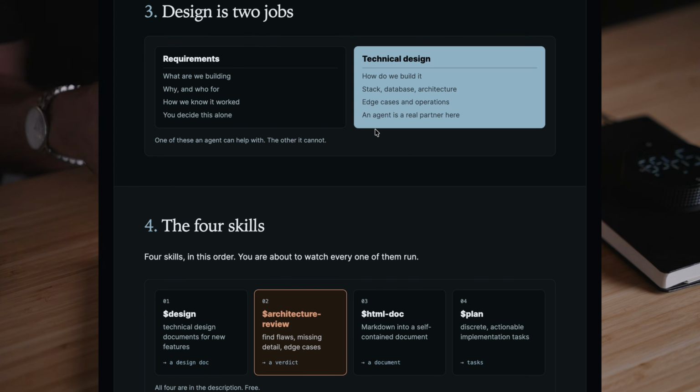So I like to think about design as 2 phases. The requirements phase is where we think about what are we building, why, and then for who. Then the technical design is the stuff we all think about when it comes to design. It's about making the choices around the stack, the database, the architecture, thinking about edge cases, security, operations, metrics, monitoring, alerting. How are you going to support this feature in production? All of those things are part of the technical design process.